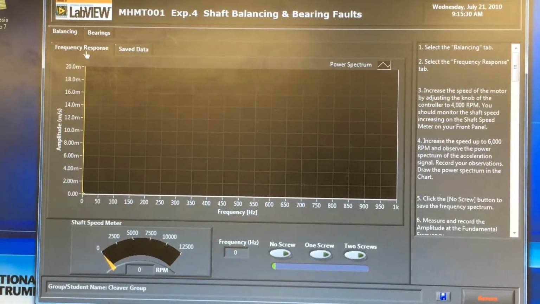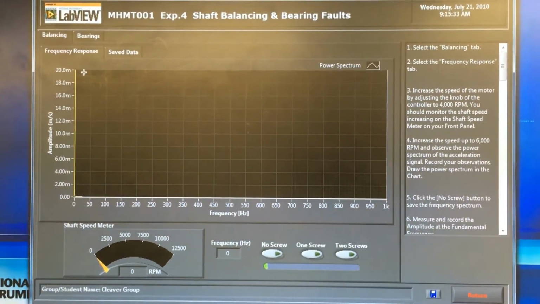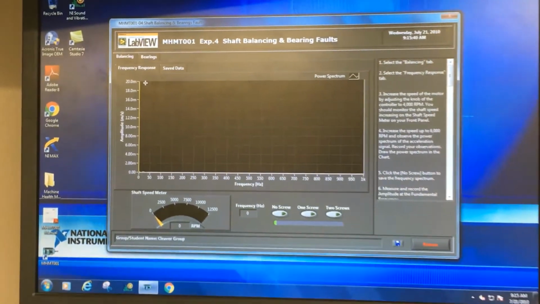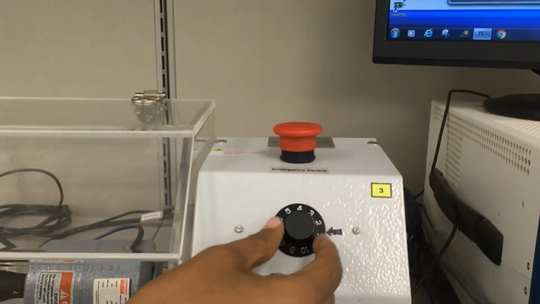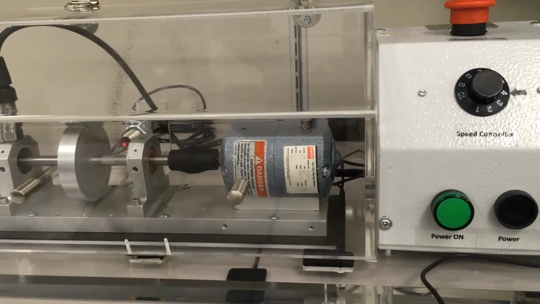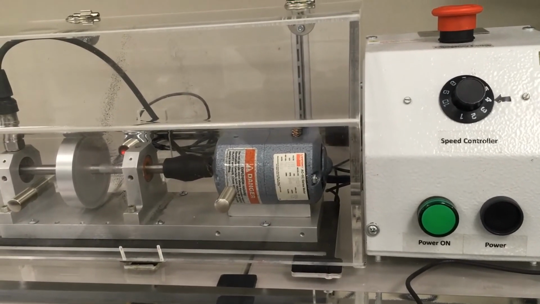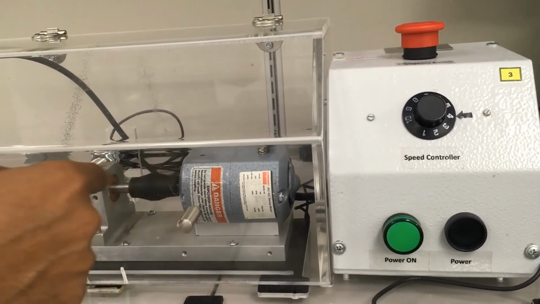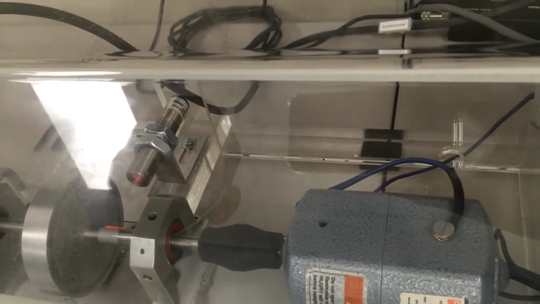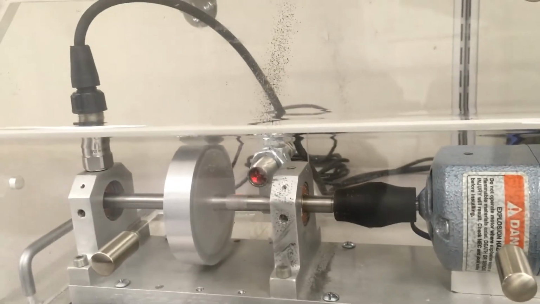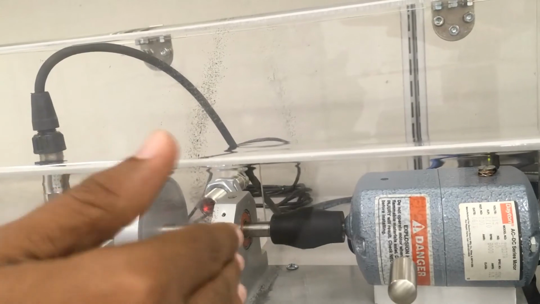So frequency response. Now increase the speed of the motor by adjusting the knob of the controller to 4000 RPM. I need to run the machine at a speed of 4000. This is the speed controller, and let me just run the machine first. Now the machine is running at 4000 RPM, and we can see that the disc is rotating because of the DC motor. We have a speed measurement device, this light, which counts the number of revolutions, and then we get the RPM. And this is a sensor for measuring the vibration. It's mounted on the bearing. We have two bearings mounting the shaft.